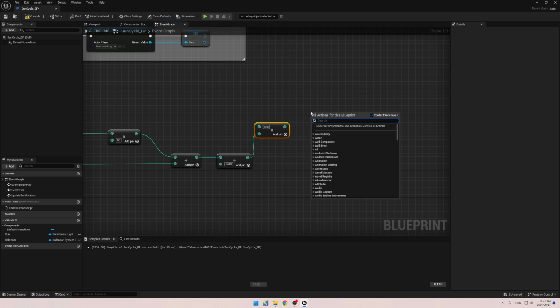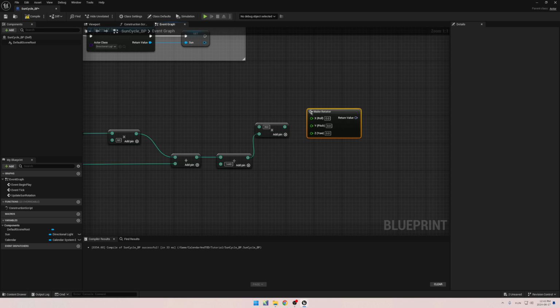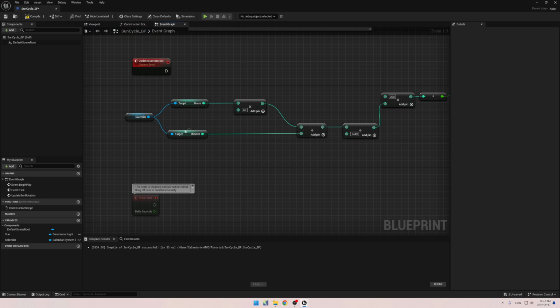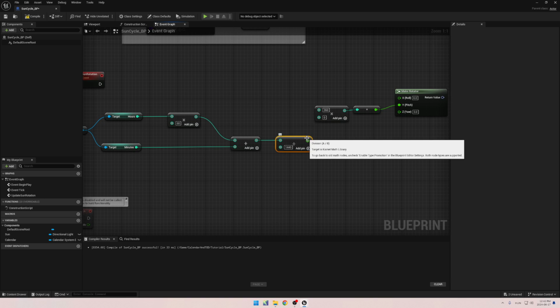So if I just make a rotator here, and just plug it into the Y, and actually this division has to return a float because it's between 0 and 1. So let's do it that way.